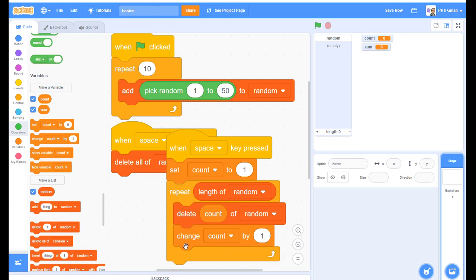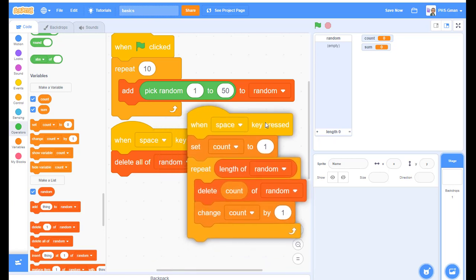So as count changes, it deletes the next item in the list until the list is empty, because we're letting it interpret the length of the list. This is an important routine for future labs as well. So you kind of want to keep that in your back pocket.